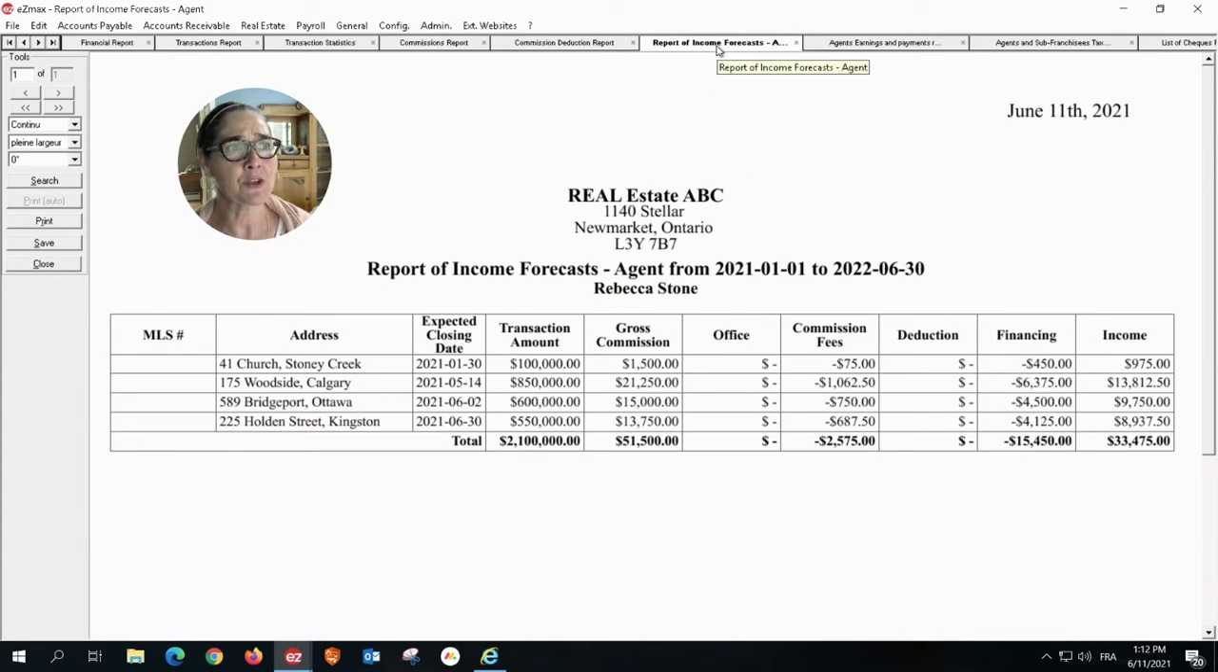Then we're looking at your report of income forecast. So this will be any incomes that are coming up. So these are deals that have been closed, they're in the system, they may be conditional. These are monies that are going to be paid out to you. All right. So what's nice about this report also is that it takes into consideration all your brokerage fees and the deductions that will be applicable to these payouts.